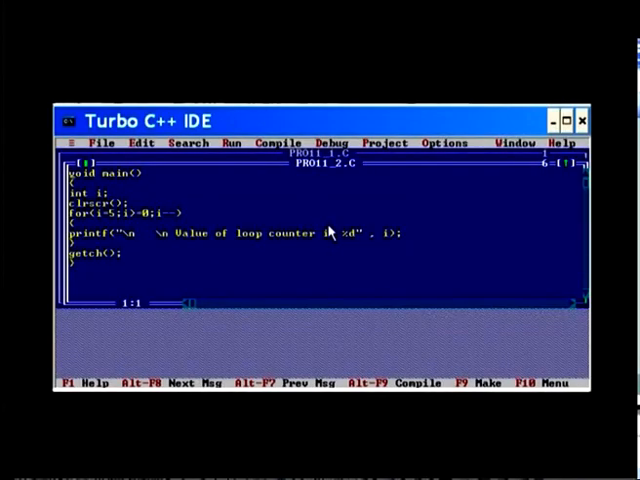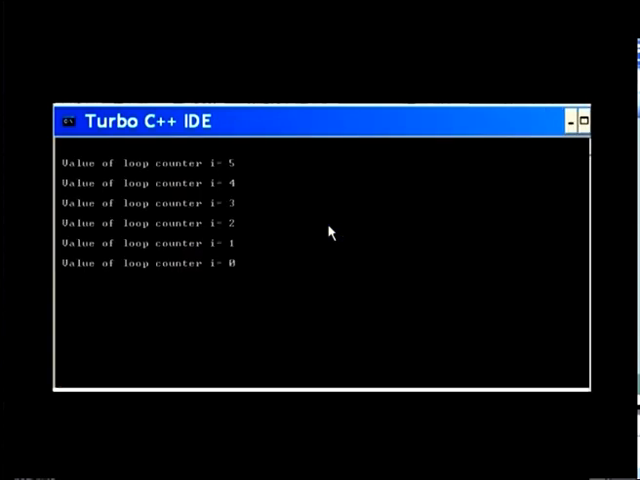Let's exercise this example on the computer screen. This is the same example. Let's see. When this program is executed, you see that we executed the loop by decrementing the value of I 6 times. Let's study another example of loop.